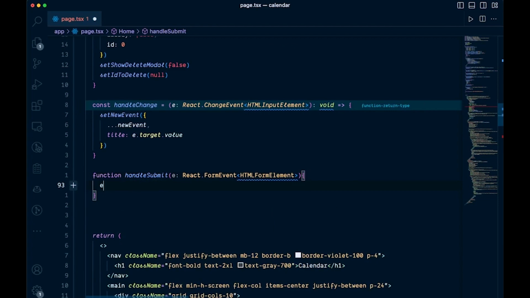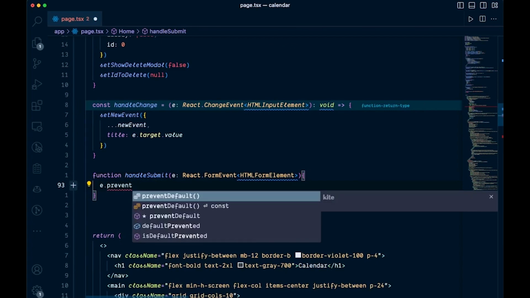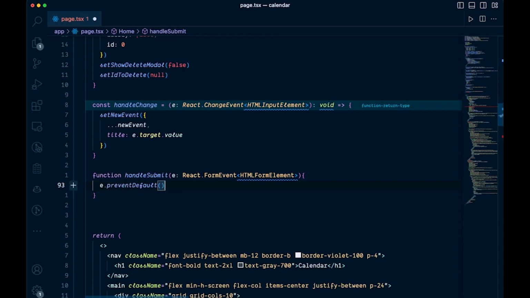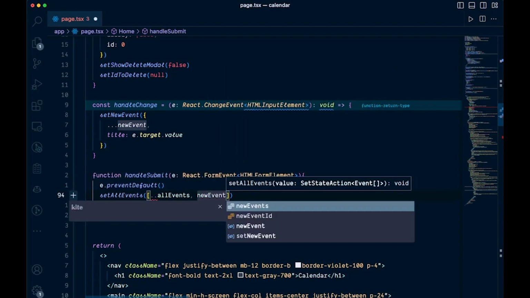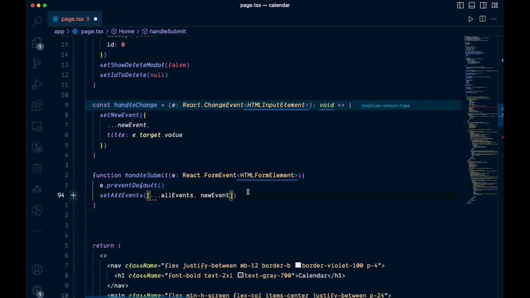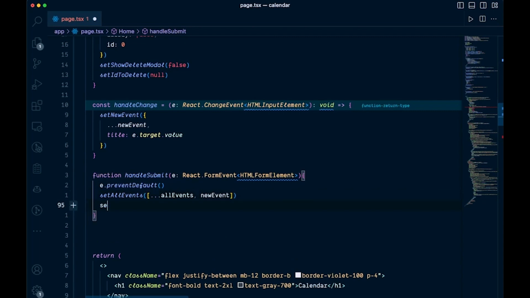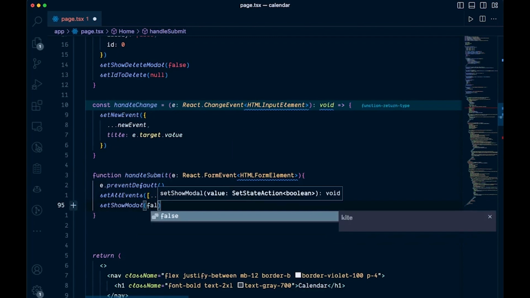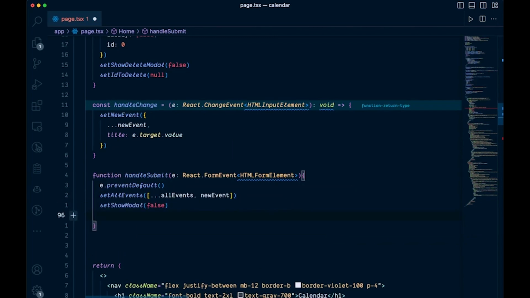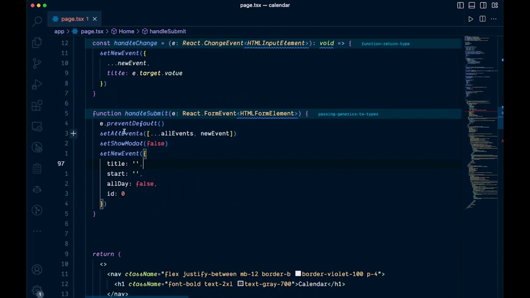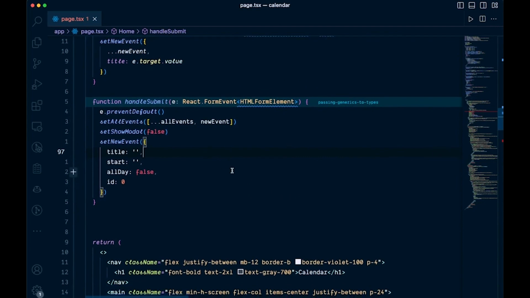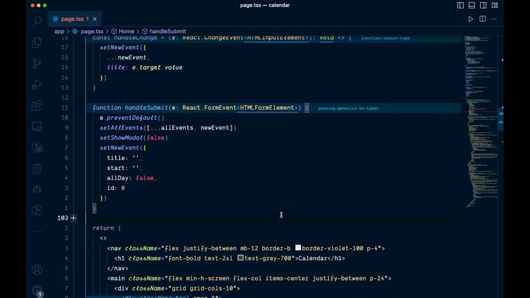And then here we're going to go e.preventDefault, which will stop the page from refreshing when you submit the form. Then we're going to say set all events, and we're going to spread in all events. The second is going to be the new event, which we're going to add on. Make sure you get 3 dots here. And then we're going to set show modal to false, and set the new event back to its original state. All right, so that is how our handle submit is going to handle things. So now let's go ahead and check this out.